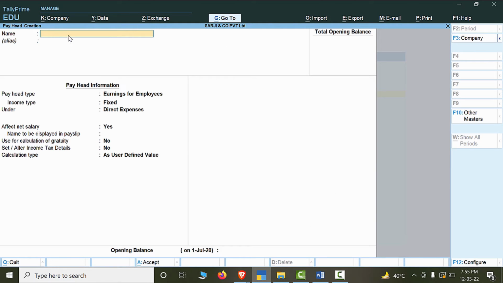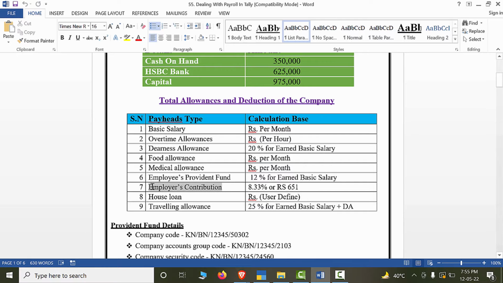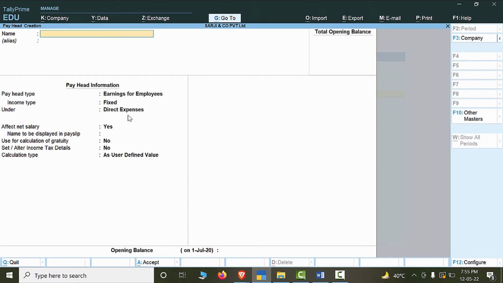We are already in payhead creation. Let's create employer's contribution. So here is my employer's contribution. Copy and paste it here. And let's also mention that this is for EPS. You can hold the right arrow key to move the cursor towards the end. Now write EPS, and let's also mention at the rate of 8.33% so that we can remember.